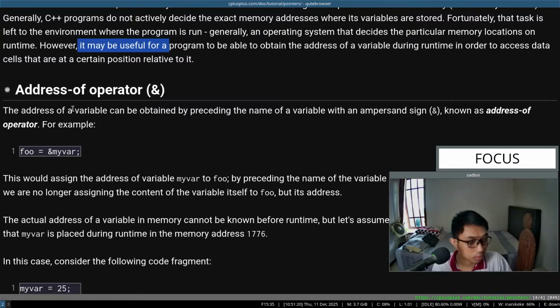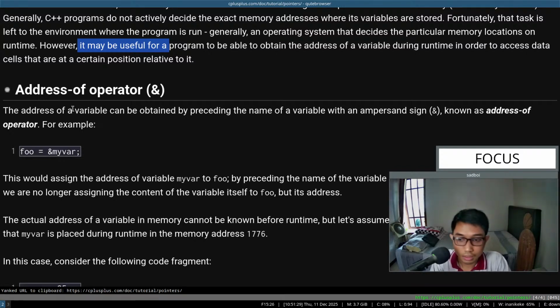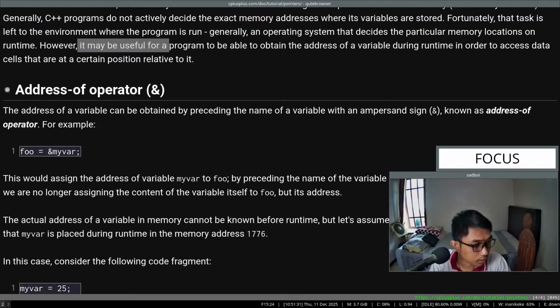The test of... hello, welcome. Let me copy this in the chat in case anyone wants to see this too.